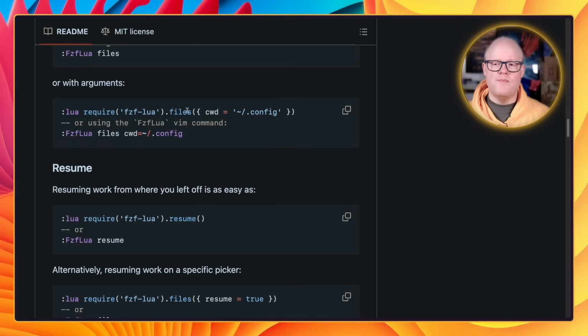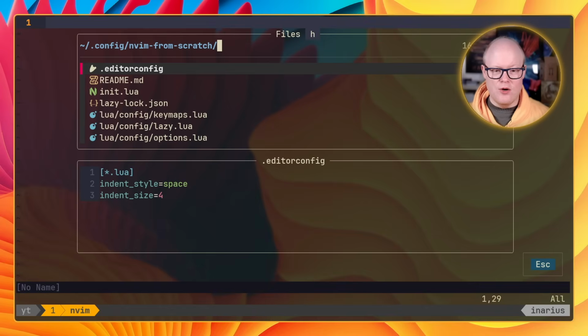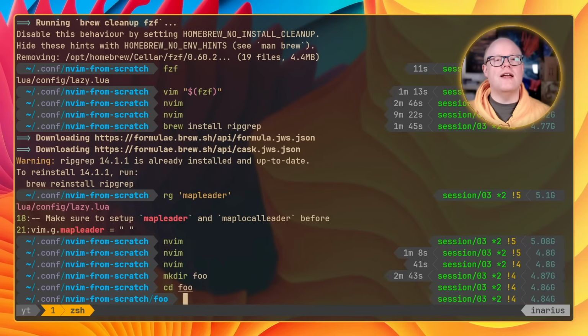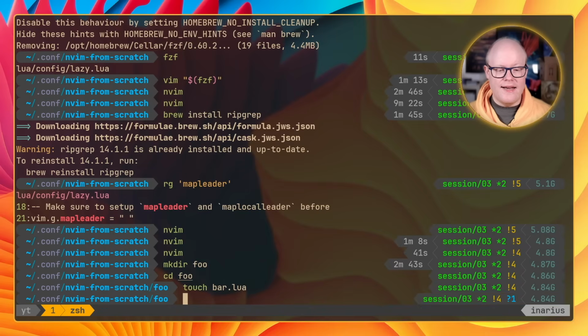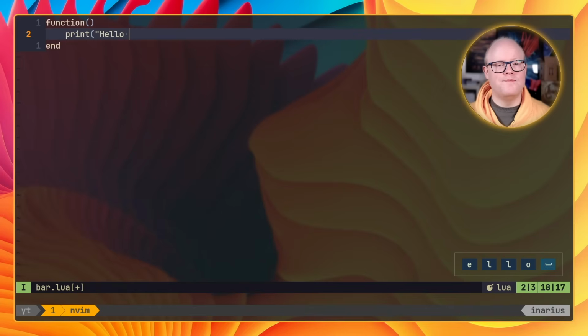Because what I want is, I want the fuzzy finder to be able to open up my Neovim configuration from anywhere and from any project. So let's go out of here and assume that I now make a directory here which I call foo. And I go into this directory and I create a file here which I call bar.lua. Okay, nice. Now I am editing this bar.lua file and I'm writing a quick function here which does nothing more than printing out hello world.